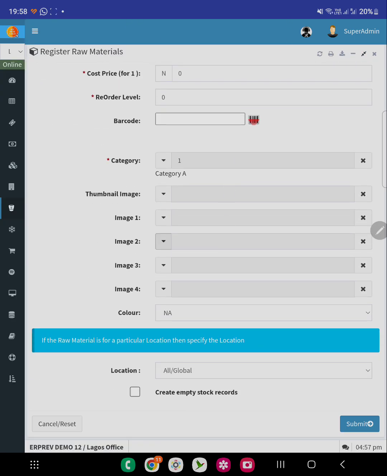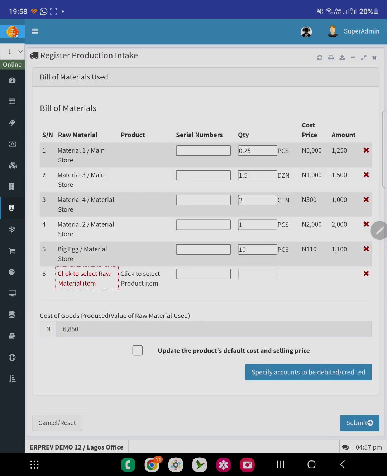Ensure that after you fill the form, there's a video on how to register raw material, but just ensure that this box is checked, okay, so that at the point of doing your production intake, the system would load all the raw materials required. Whether you have it or not, it will load it for you and it will help calculate the unit cost price accurately.